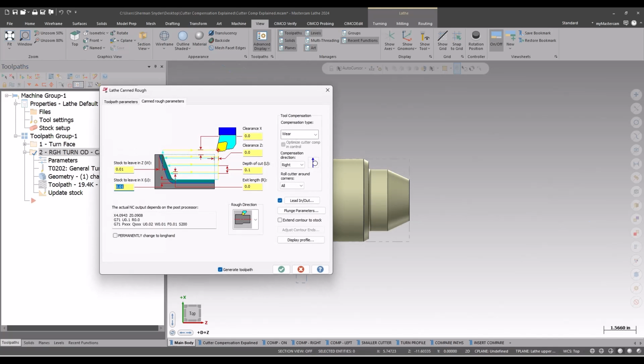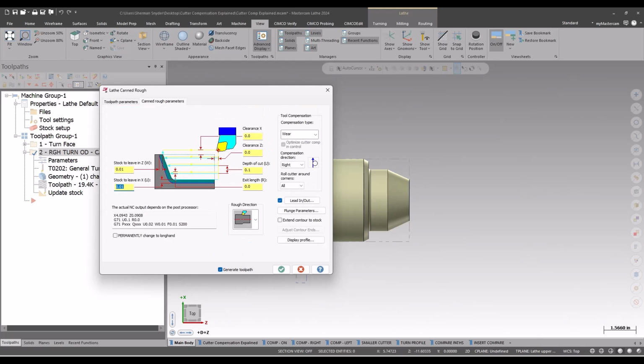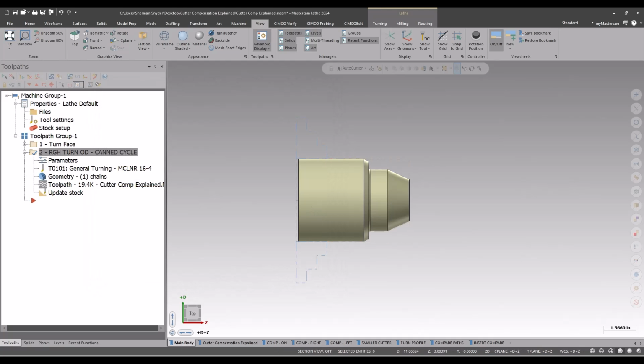And one of the things that I like about CAN cycles within Mastercam is that I can select my geometry for whatever tool that I want to use. And I can give it a comment, feeds, speeds, etc. And under our CAN rough parameters, you see your standard G71 code, P and Q being the start of a profile to the end of the profile, etc. I'll extend this contour to stock and just a green check.